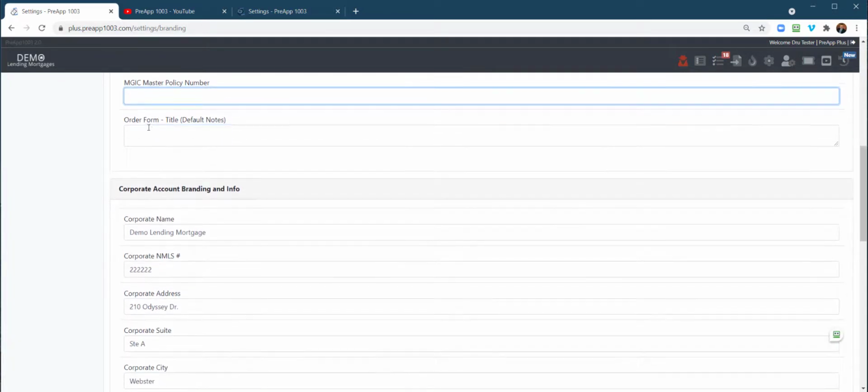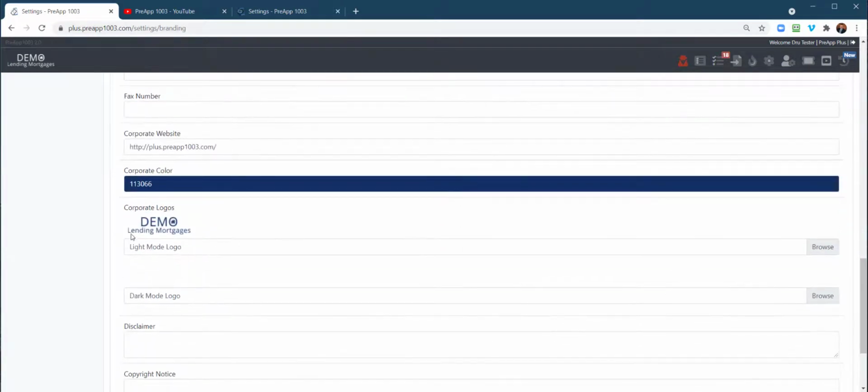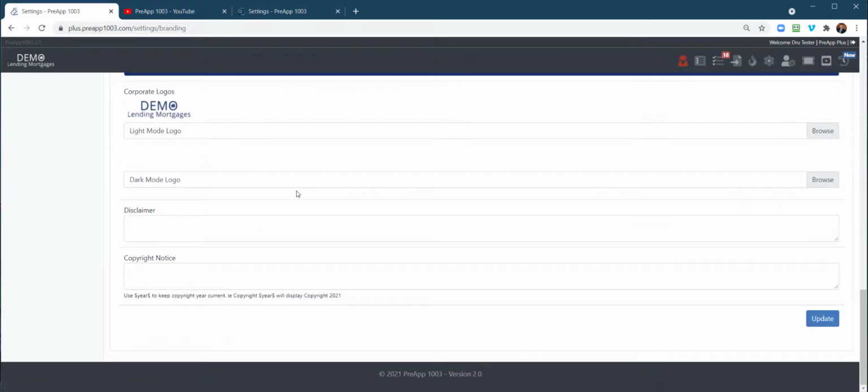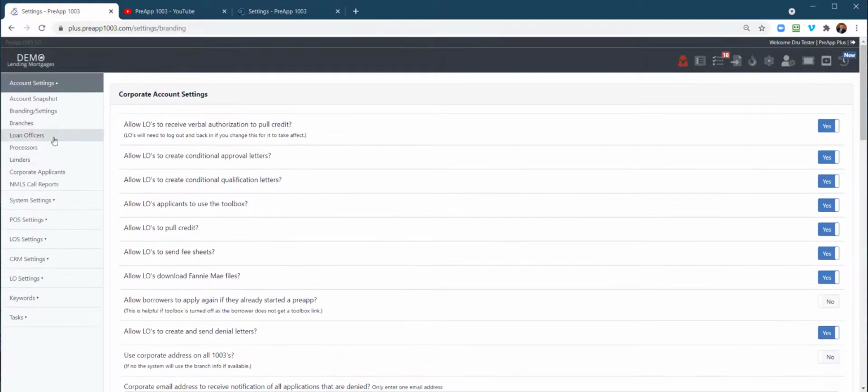MGIC master policy number, any default notes for your order forms for title work, and again just custom corporate branding. So select your color, your logo, light mode or dark mode. If you have a logo that has a clear background, you can set it for light mode or dark mode. Okay, so just dial these things in, and it's pretty self-explanatory.